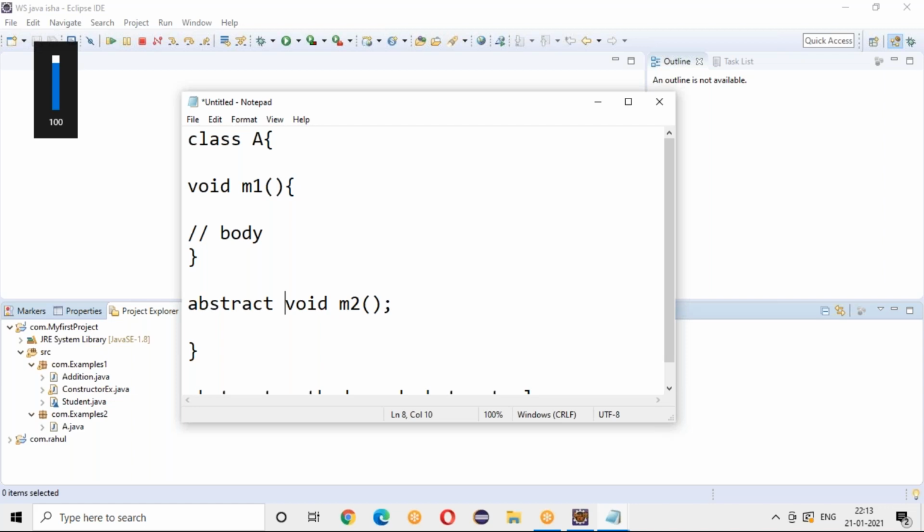So, what is an abstract method? A method without a body. That is nothing but your abstract method. And these are nothing but my normal methods.